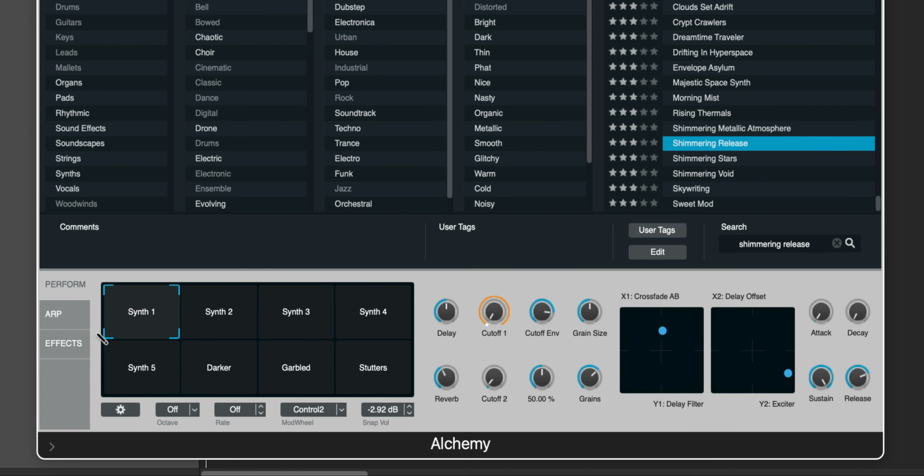So we're going to use the performance on Synth 4. Our cutoff is going to be fully open. We're going to pull down the delay. We'll leave the reverb as is. We'll pull off cutoff 2, and everything else can stay the same. The only thing I will adjust is the attack. We're going to pull it up just so that it has a slow attack.